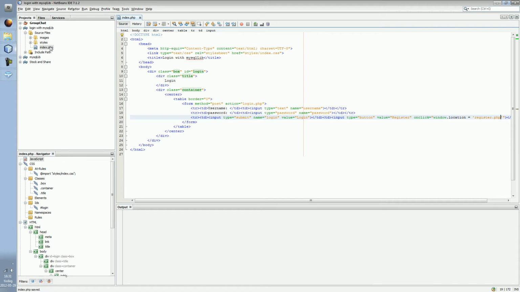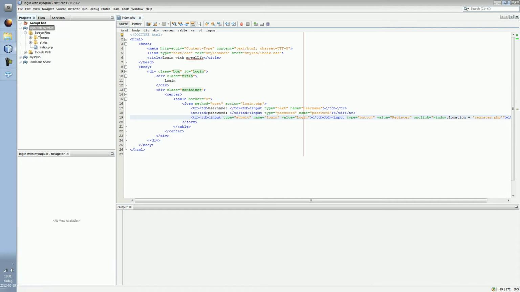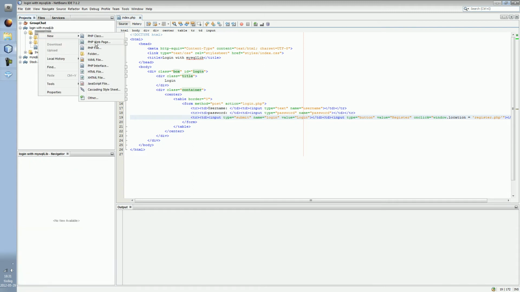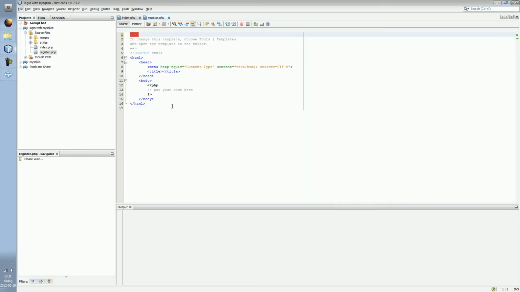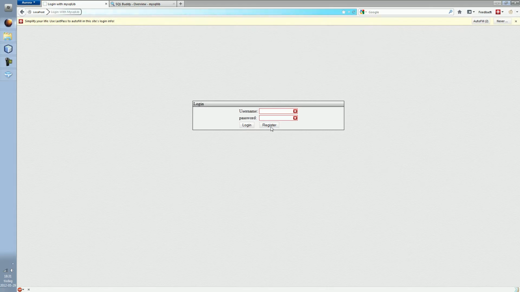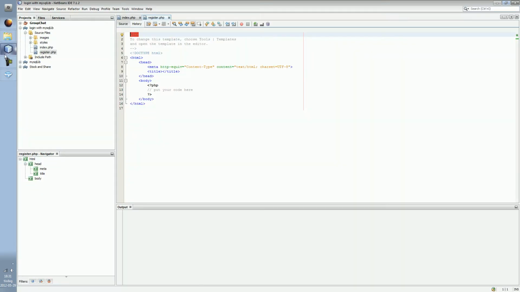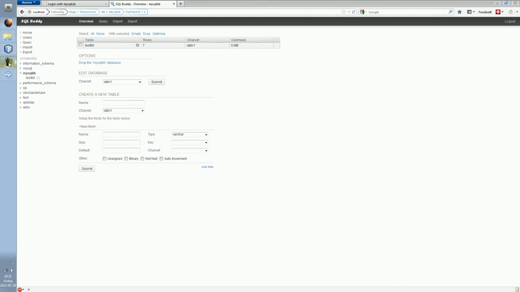There you go. So if I make a new PHP web page called register, I should be able to just click on this and we'll get to register. Now let's make the database, and I'm 11 minutes in already.